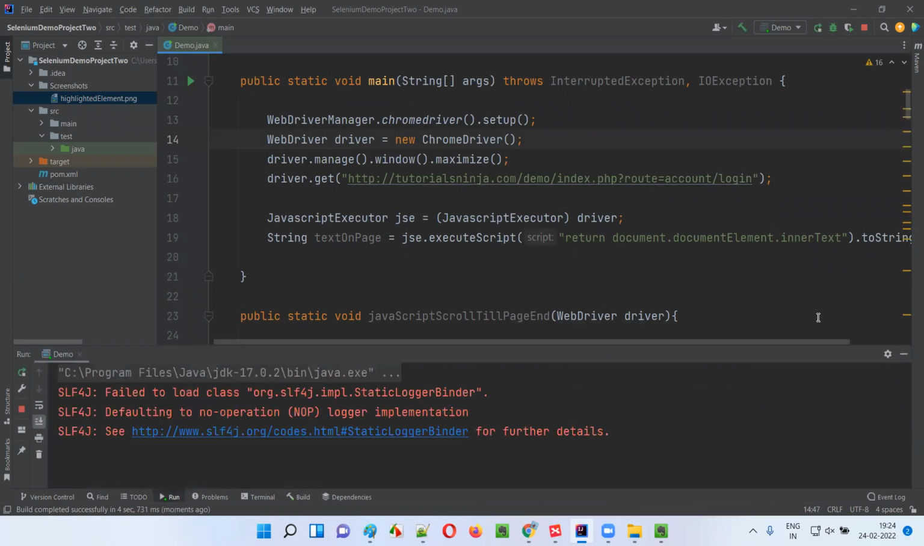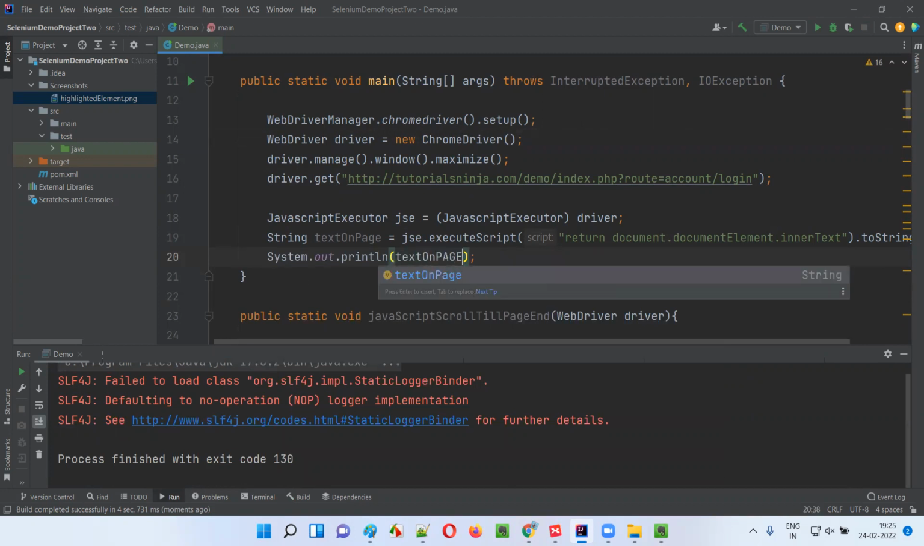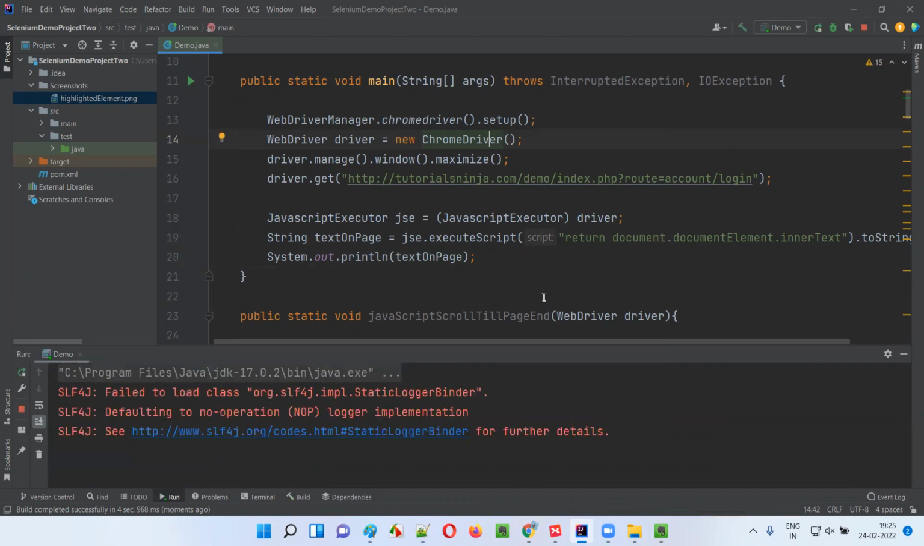So I forgot to print it in the output. I'll stop this script, guys, and here I'll simply write, I forgot to print it out. Text on page, I have to say. Now run the script again. Very simple one, right? Using the innerText DOM property, we can get the text that is there on the complete page.